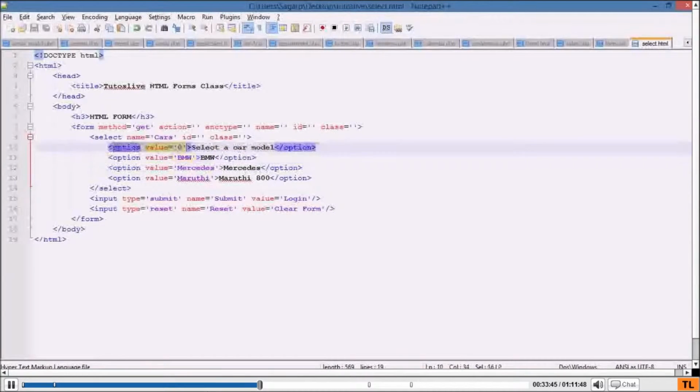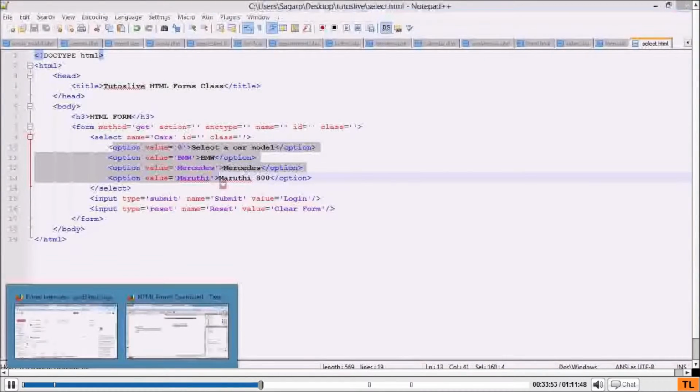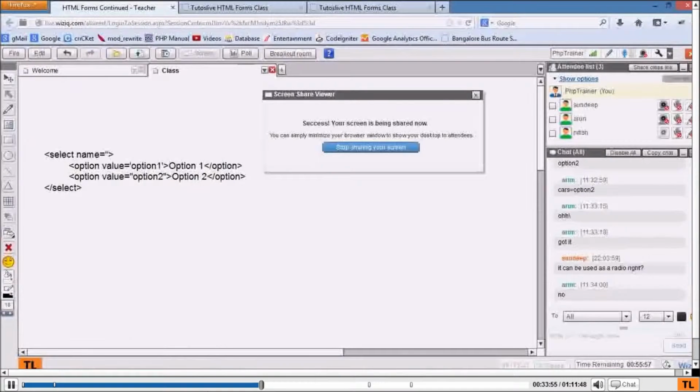Now here there are different values in the select box. You can see here there are different values in the option. The first one has value 0, the second one has option value BMW, the third one Mercedes, and the fourth one Maruti. But it's again up to me. I have decided, hey, I have selected, yeah, it can be used as radio, right? Exactly, one among many. But I said it's a different format.